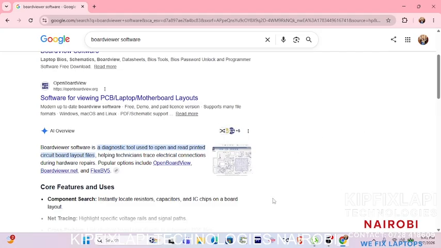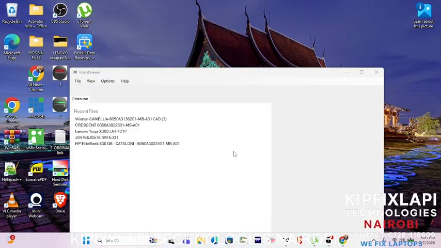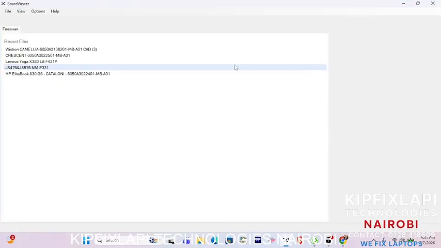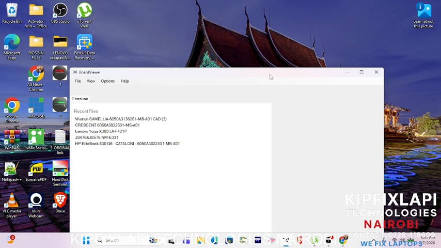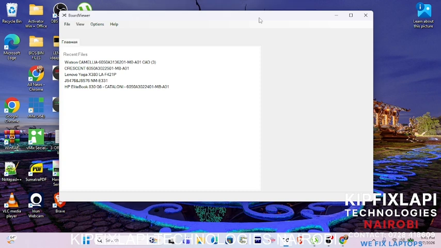I think I have a few. So let's start with this one which I have. This is the Board Viewer. This software is used to study the board view of a certain motherboard. Let me put the software in the middle so that you can see clearly.